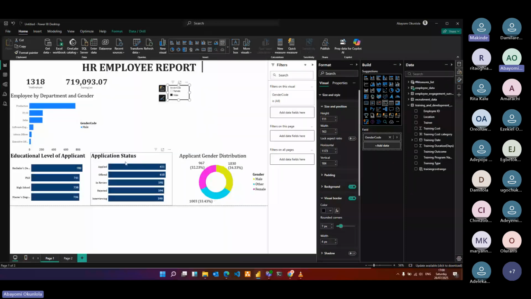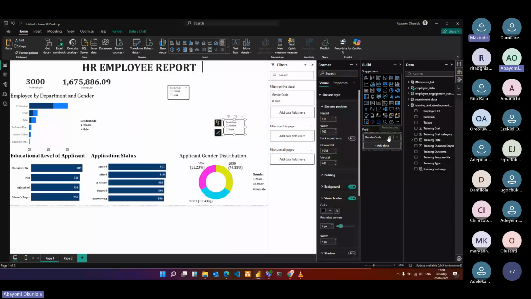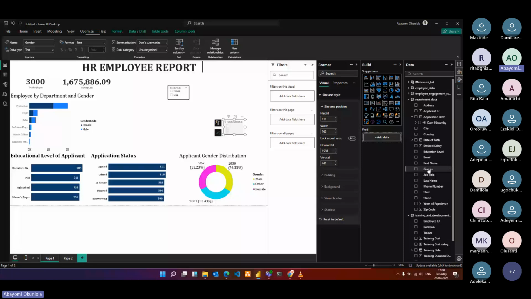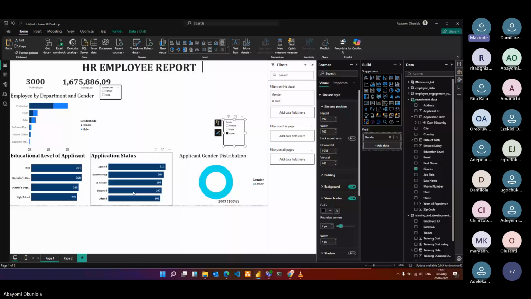So let me just copy this slicer and paste. Let's take a look at recruitment data, if we can get gender here. Okay, we have gender there as well. So let's bring it in here. Let's drag this one to this chart, and this one as well for this one. So you can see when I filtered on gender, these three charts actually did what? Can you see something?